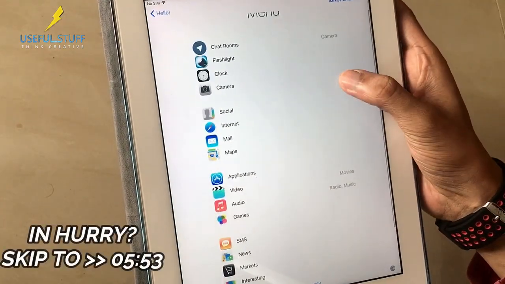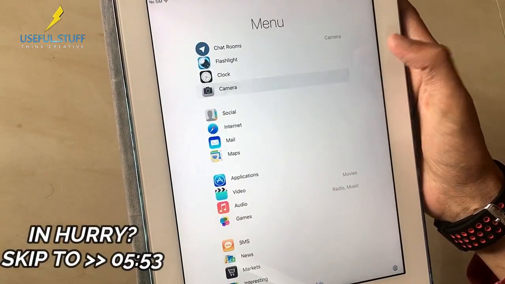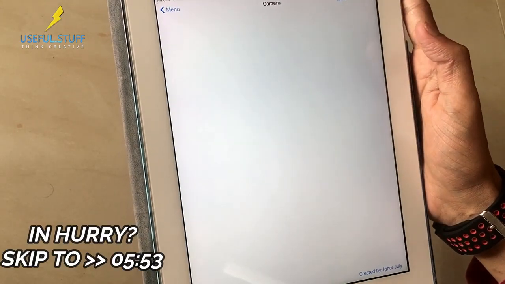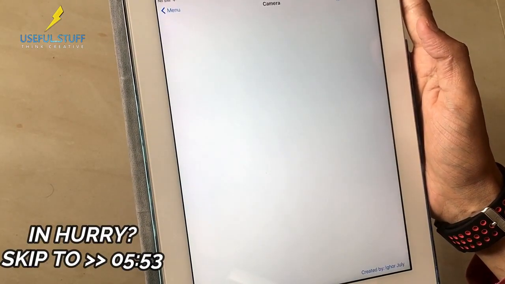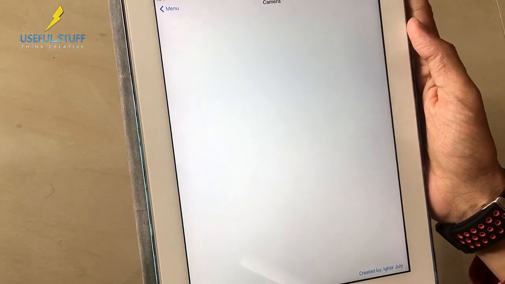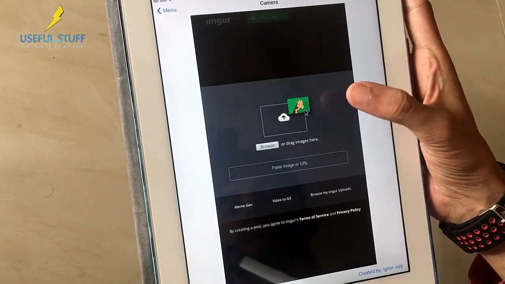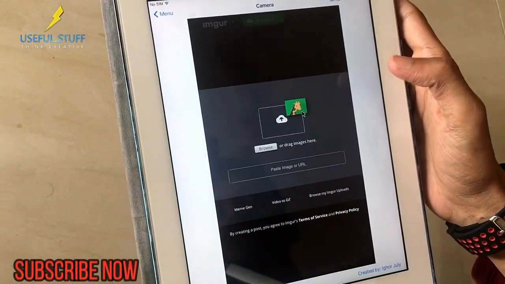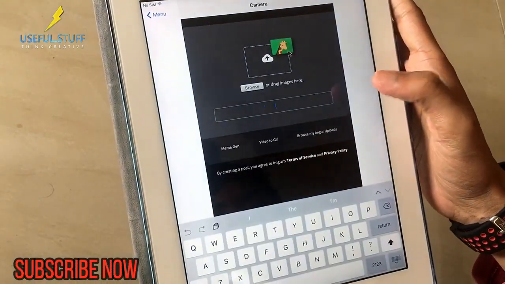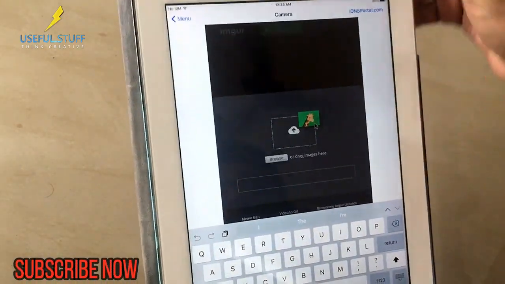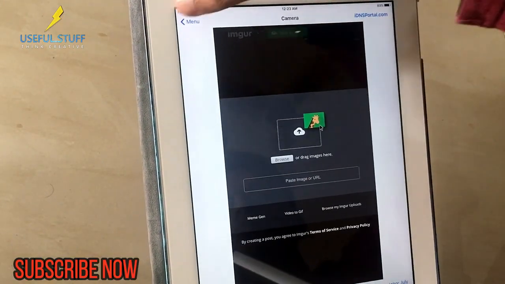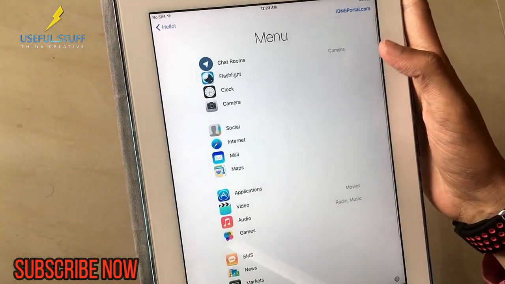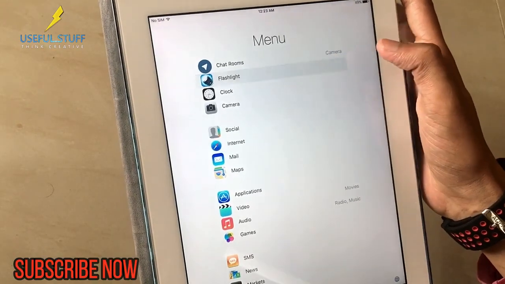You'll get to see a lot of applications like chat rooms, flashlight, clock, camera. So let's just click on camera. You can explore things after going inside and check out the features. I'm not going to see what this is. You can paste an image URL. I don't know, you can just go and try it out. I'll focus on the other features.